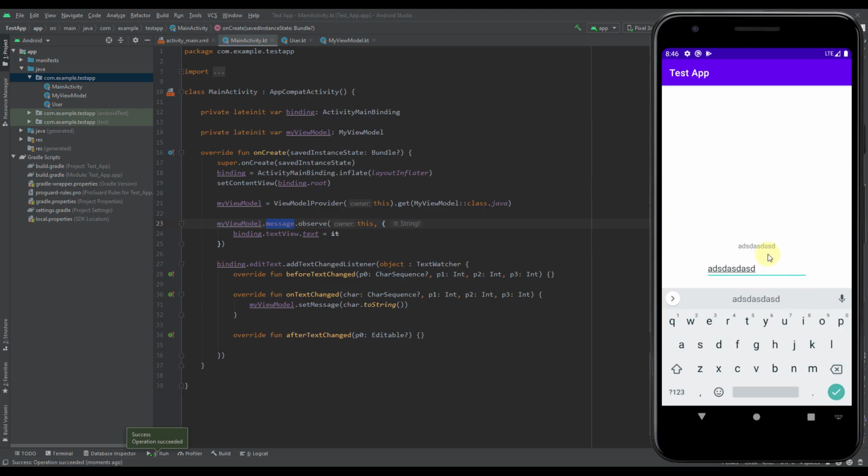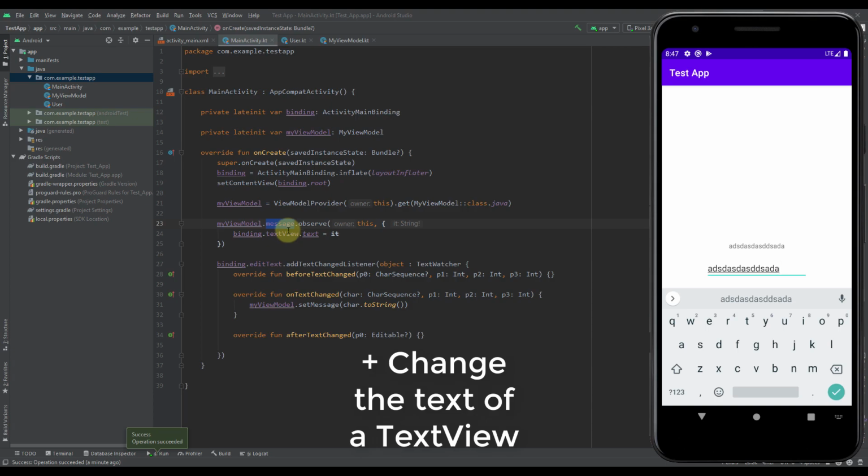First, as you can see here, when I start typing, our text view will change its text automatically, and that is because we have implemented this add text change listener. Whenever we type something here, we are changing the value of our message mutable live data, and when we change that value we are setting the text to our text view. So it's pretty straightforward. Now let me show you how you can observe this message live data object without observing it from the main activity.